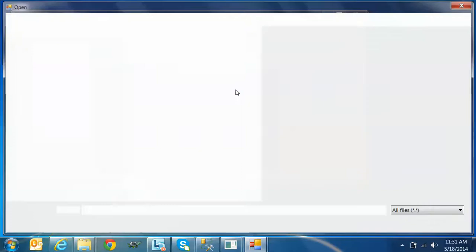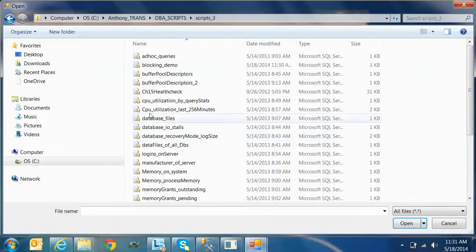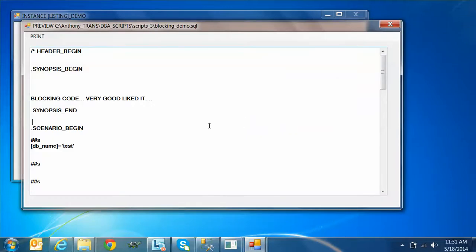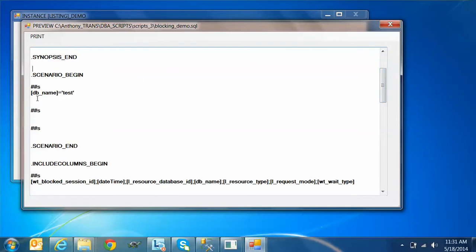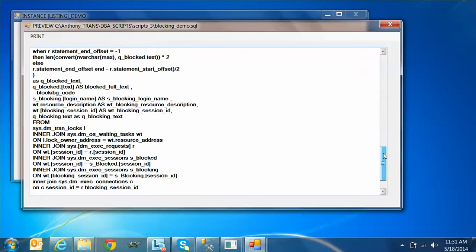Go to standard. Okay, scripts 3, the blocking, preview it, yes, preview it, and there it is. And this is how I do it actually. I added the header, added the synopsis. This is where it puts it, blocking code, very good, liked it. As you can see, the scenario, added scenario test, begin scenario, end scenario, added include columns, that's where it added. So it's added as a header, part of the full text that I added. Okay.